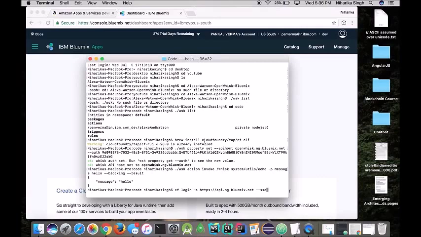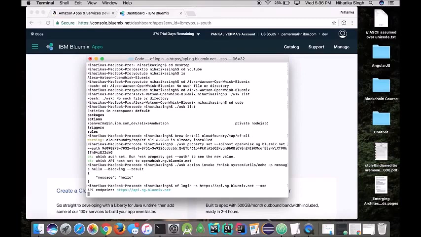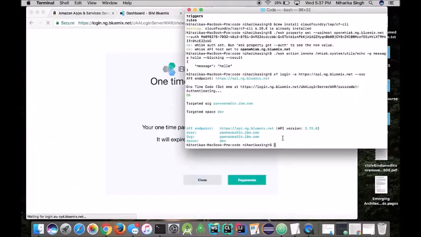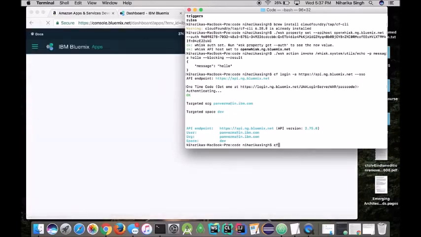I use the --sso because I am using a federated IBM ID, but you need to do it without the --sso. This gives me a one-time password, so that won't be required in your case. So I am successfully logged in, and the next thing I have to do is create a service. So cf create-service tone analyzer, the lite version we would be using, and the name of the service would be Alexa Analyzer.